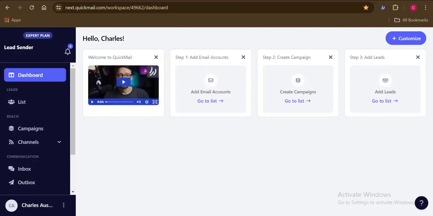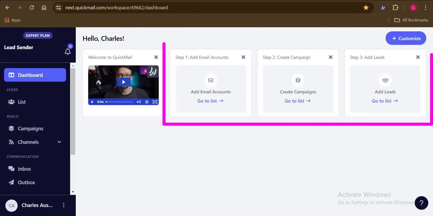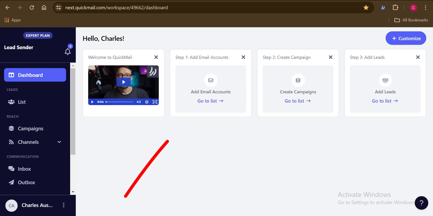So here you can see that we have a new dashboard on QuickMail, and we have just 3 steps to complete in order to get our first campaign live and running. So the first step here is for us to add the email addresses we would love to use in sending out our cold campaigns.